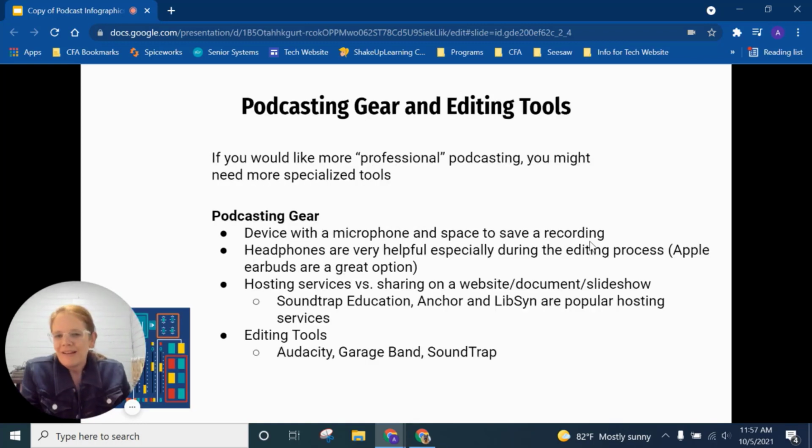Like I said, if you're micro podcasting, if you're just using Mote or Flipgrid or Padlet, something like that, you don't need any fancy tools. You don't need any podcasting gear. You can just use your device.